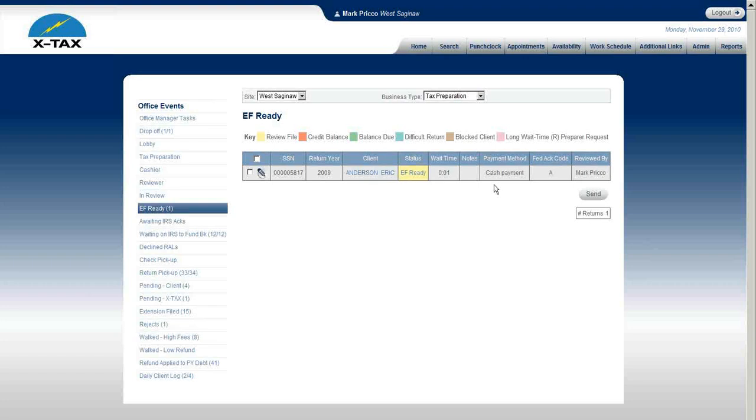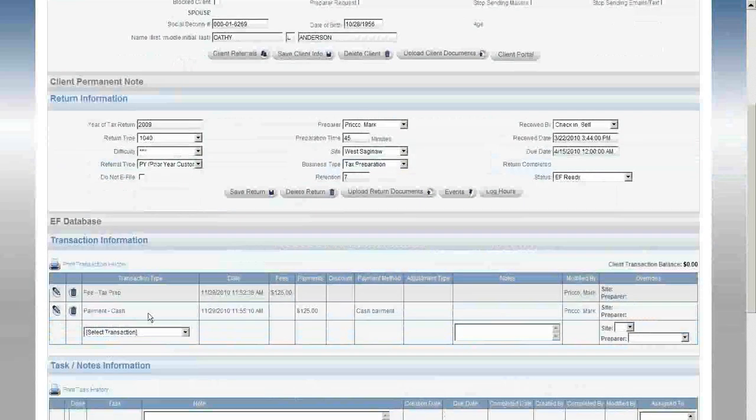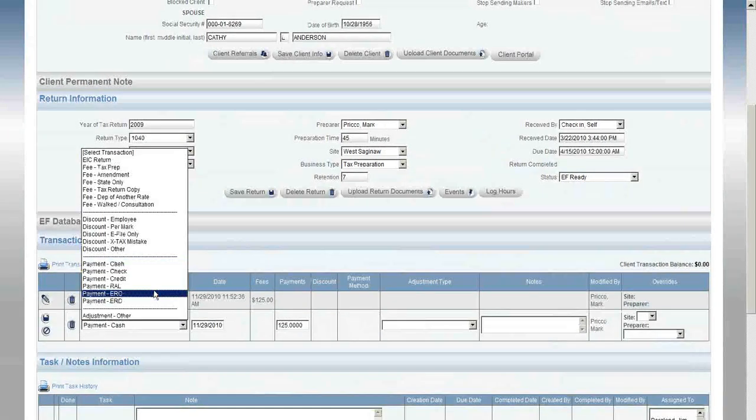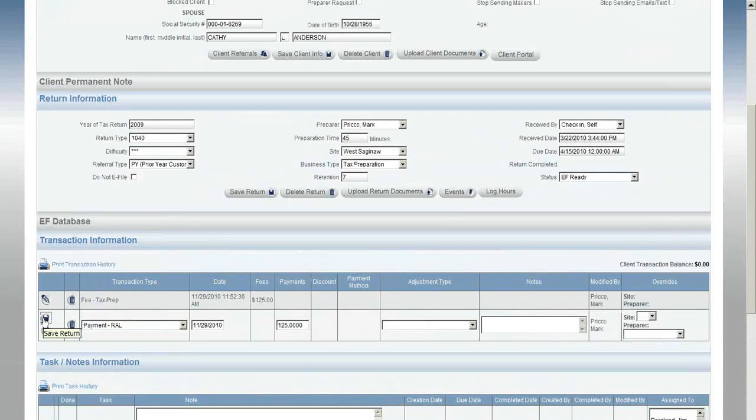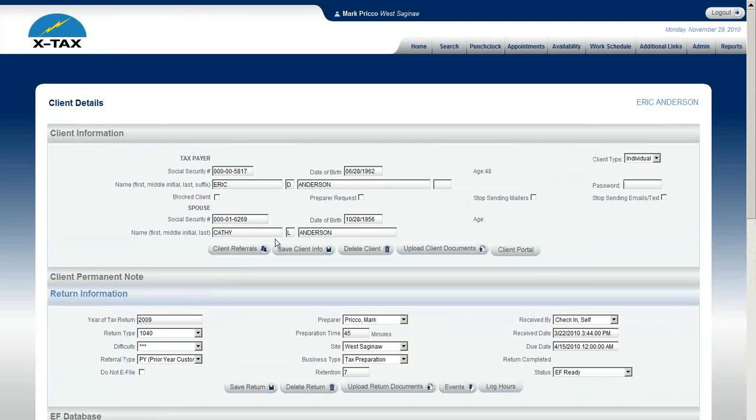In fact, I might change that to a RAL. I just showed you how we handle cash payment. I'm going to change this over to a payment method RAL to show you what it looks like in the EF ready. I'm going to go back into Eric's file. And I'm just going to go ahead and edit this and change it to RAL. And save it. Now I go back to my home page.